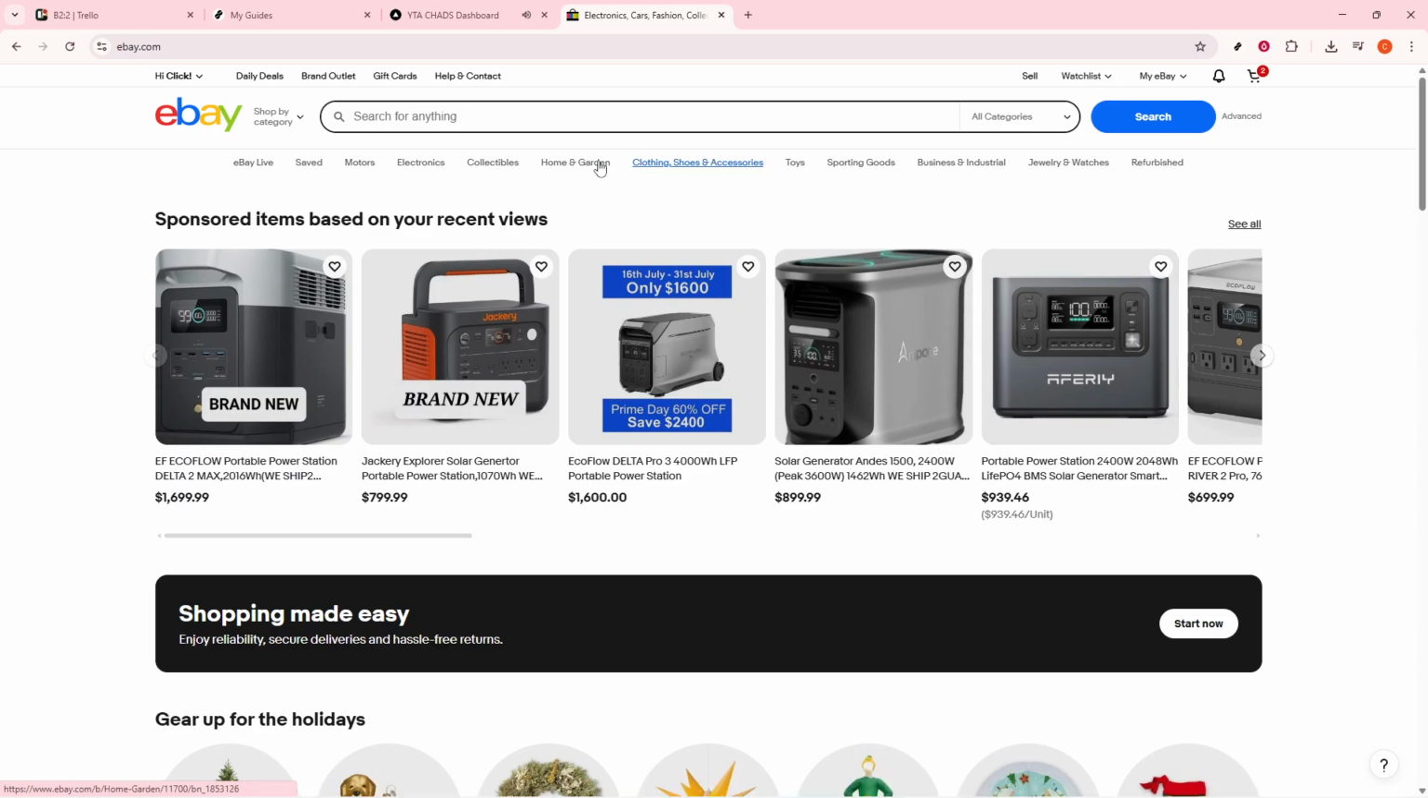We begin by heading over to eBay's website at ebay.com. Once there, log in using your account credentials. This is your starting point, and from here, you'll have access to all the necessary tools to begin the account closure process. Next, navigate to your account settings.